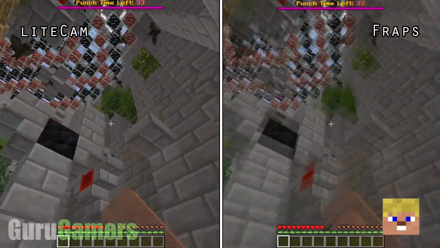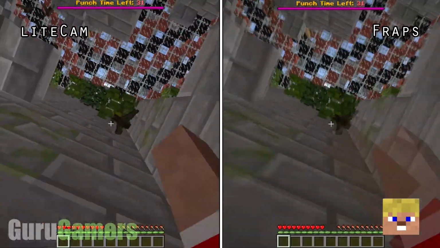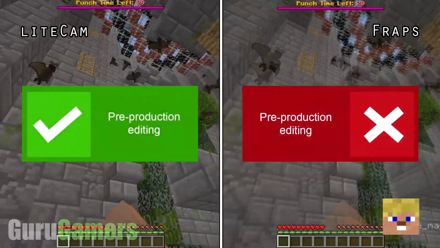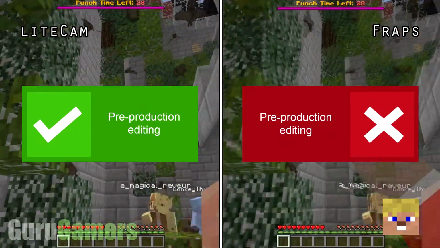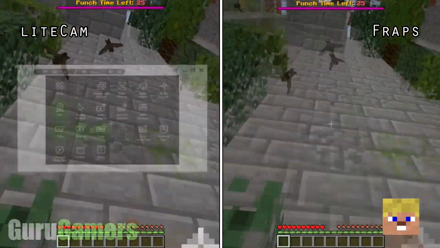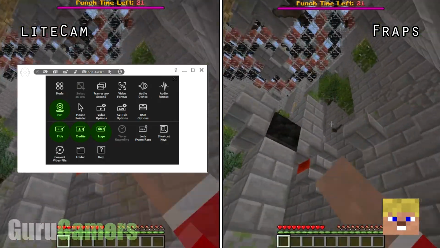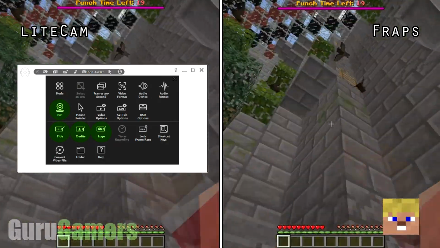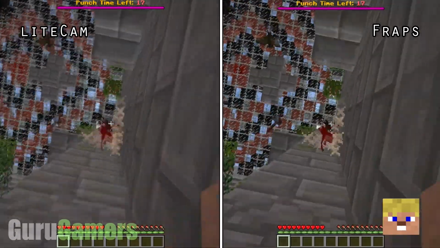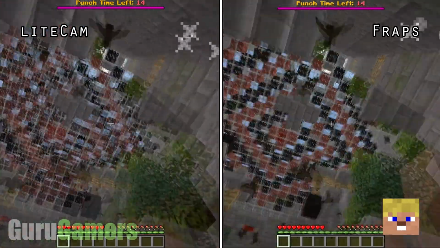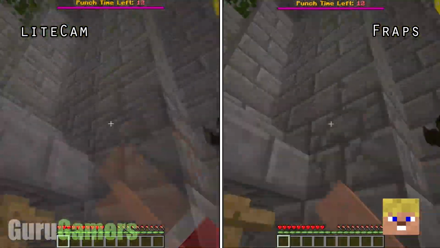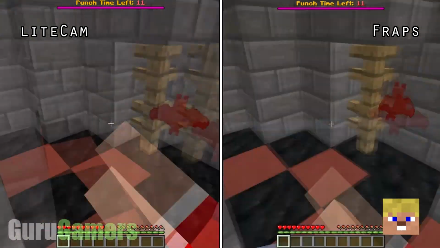So let's move on to what liteCam offers that Fraps does not have. liteCam offers pre-production editing. What does that mean? Well, you can put text, you can put images, you can put a whole range of stuff on the screen that you cannot do with Fraps. You can even put picture in picture so that you can have your camera directly on the screen without having to post-production edit. Very nice indeed.